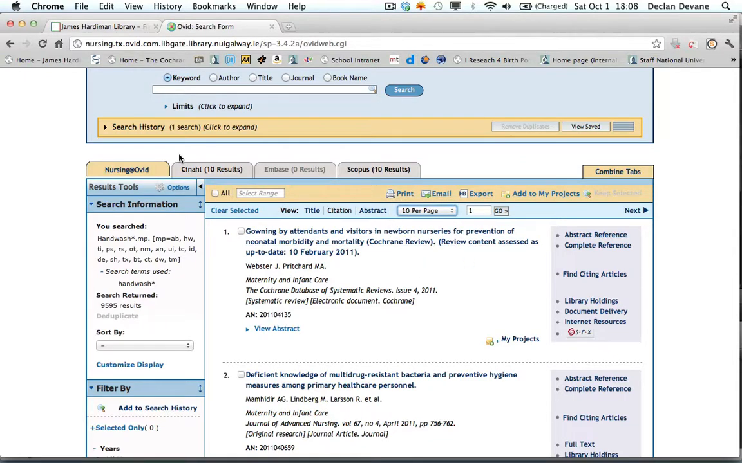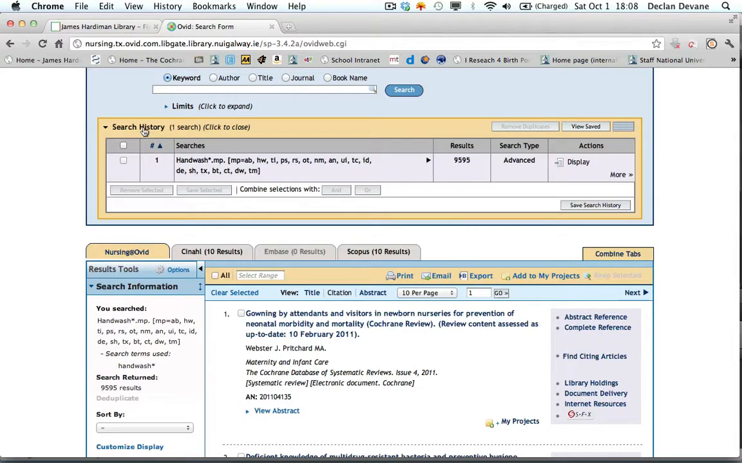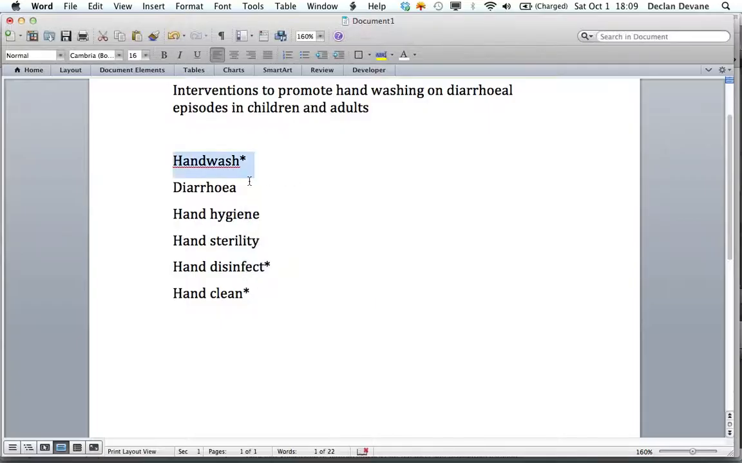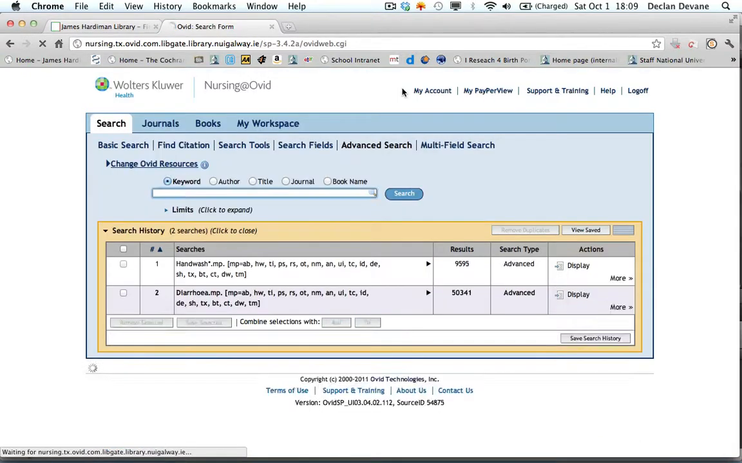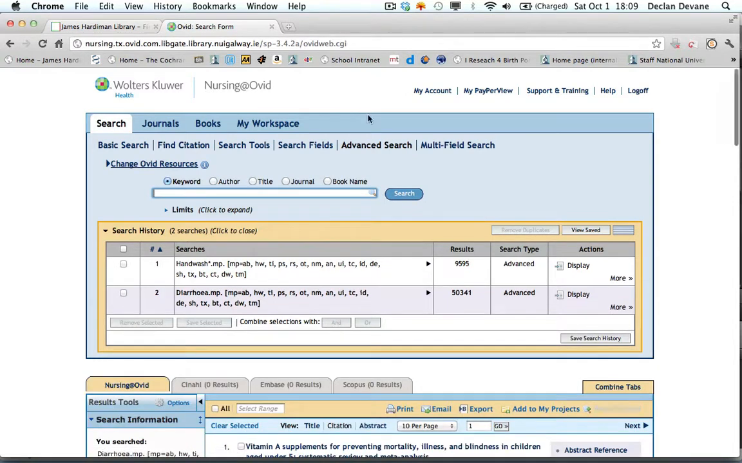How many hits you've obtained in total is given here if you click search history, and you can see 9,595 hits were found for the term hand wash. If we now go back to our search strategy, we can start building it up. If we take the term diarrhea, and if we bring this into our search screen, type it in and click search, we can now start to build up our search strategy.